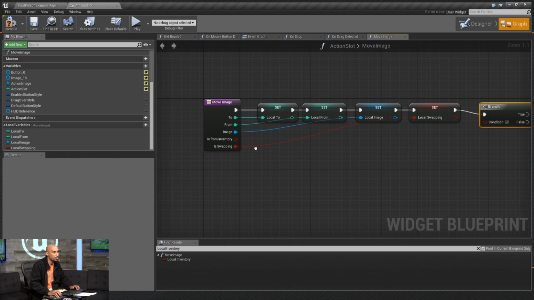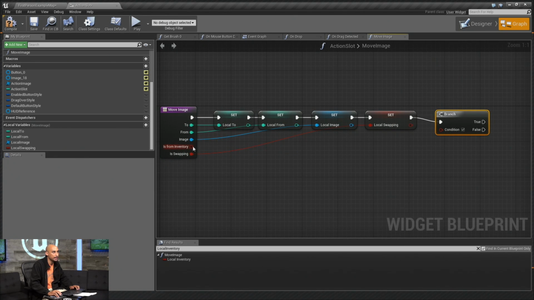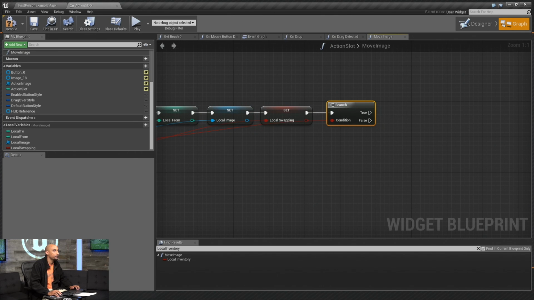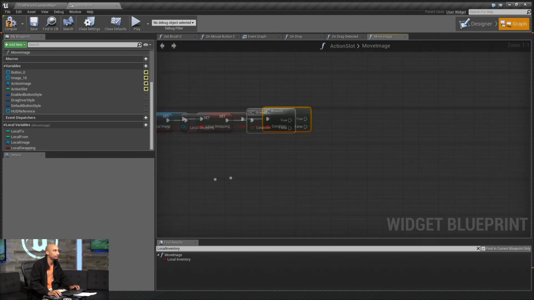And we're going to take our is from inventory. We're going to plug that directly in. We don't need to create a local variable for that. So just plug that in just like so. And if we determine that we are coming directly from our inventory down to our action bar, we'll work on that first. So that will be the true. So we'll work on that first.